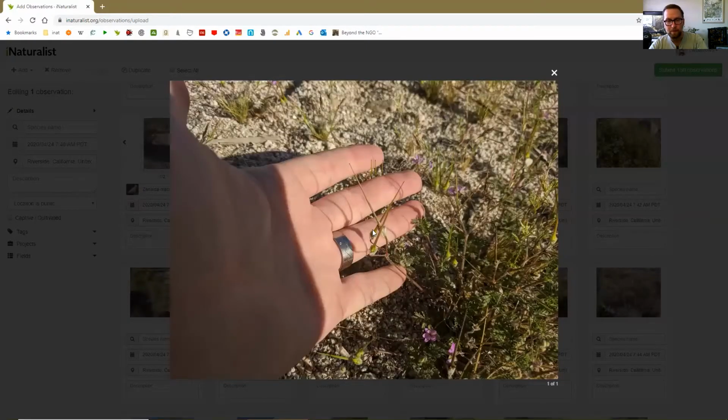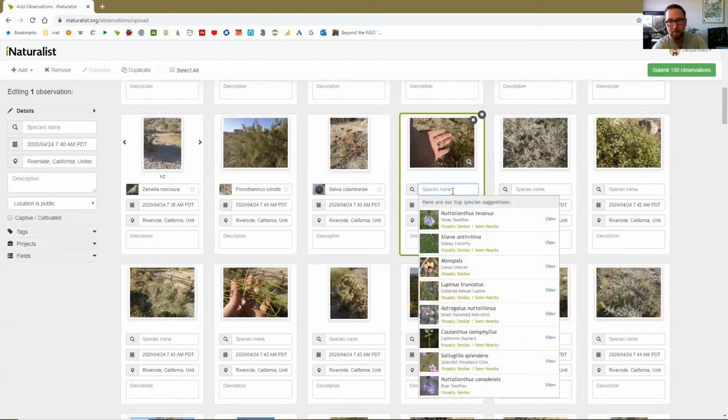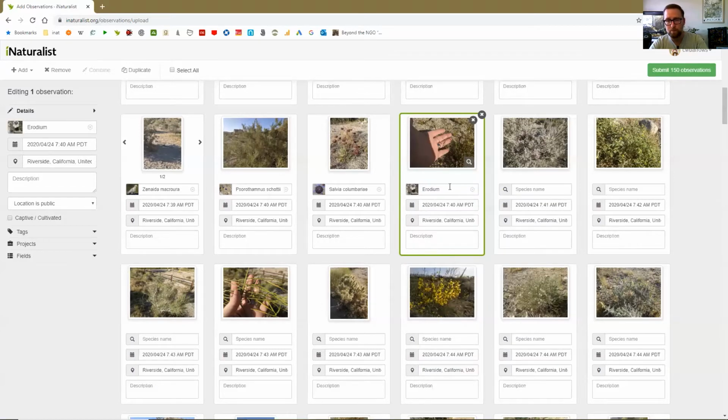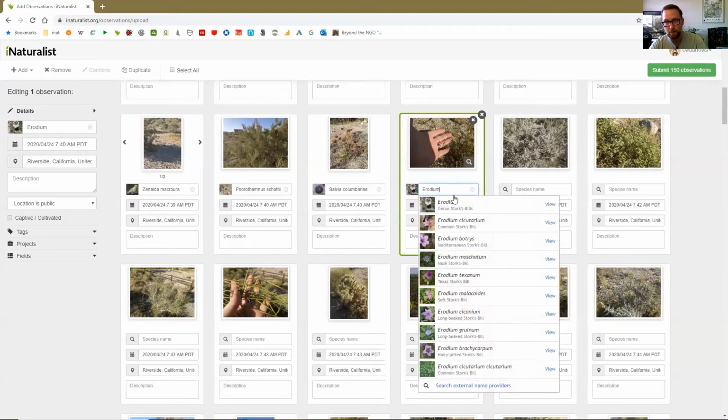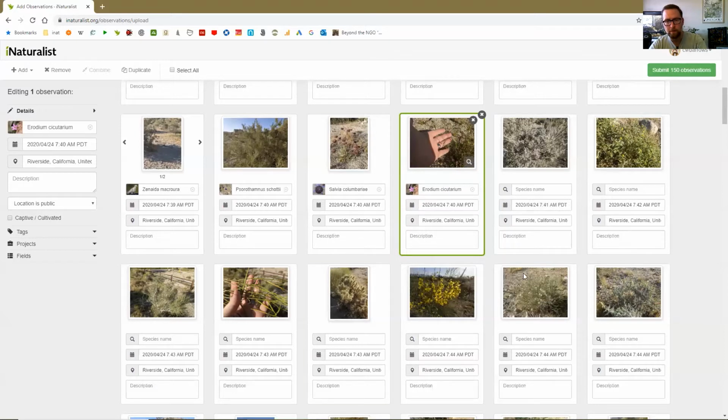This is a stork's bill, and the leaves are distinctive for this species, which is not native, with the little purple flowers. So you can type in stork's bill, and if you don't know the species, you can just say stork's bills in general, or Erodium, which is the genus. If you do know the species, which in this case I know is cicutarium, you can type it in and it'll go in that way.